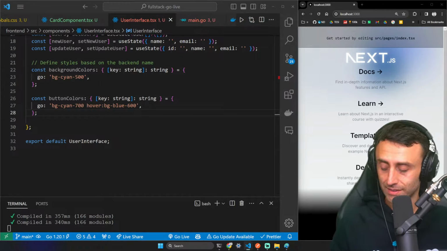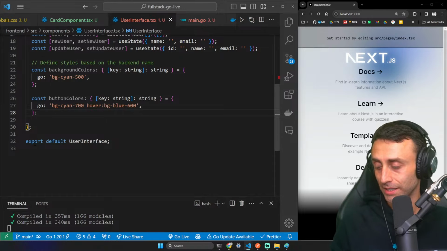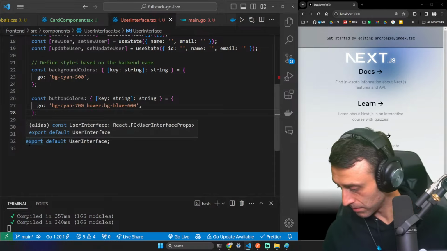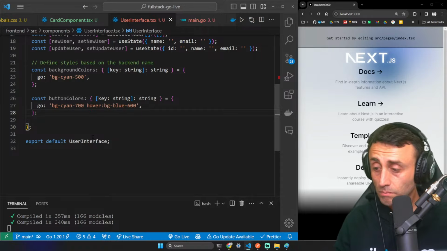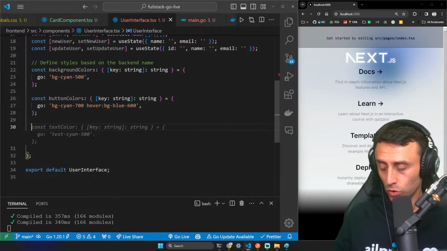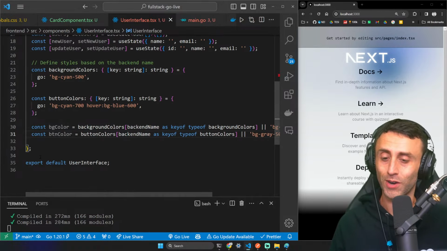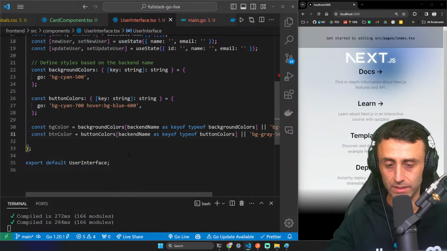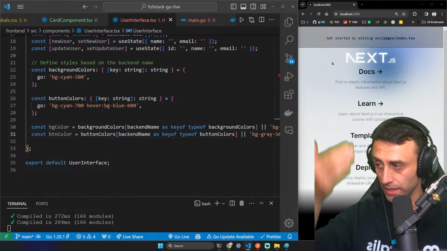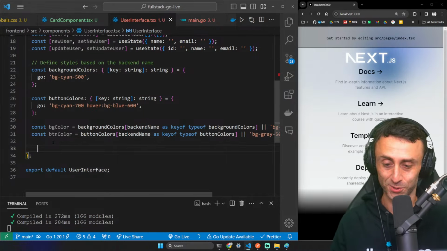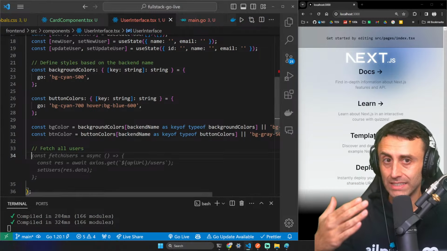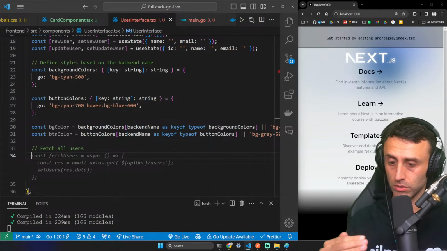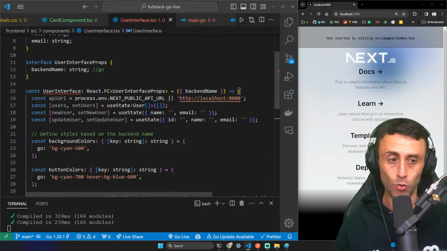Also, I don't want my app to crash if I don't pass any backend name. I want to be sure that this will not crash our application. So in case I forget to pass something, at least this will be a gray component without any color. I don't want my application to crash because of CSS issues. Now I want to build this front end block by block. So this will be, I think, more interactive than writing the whole thing.